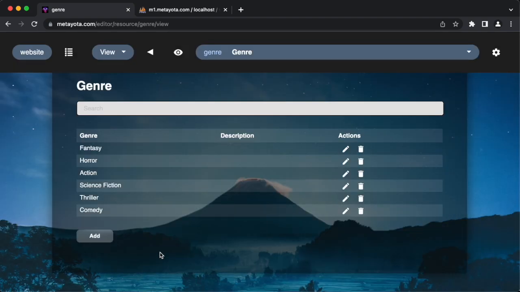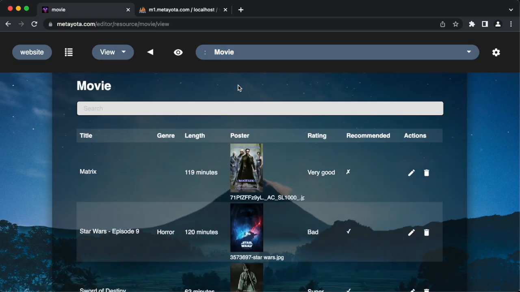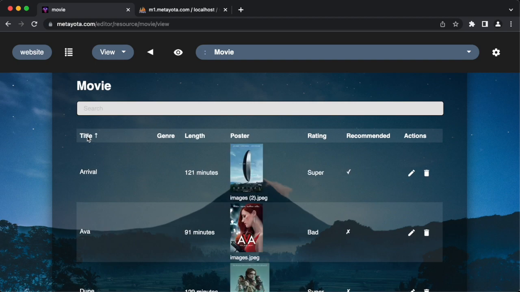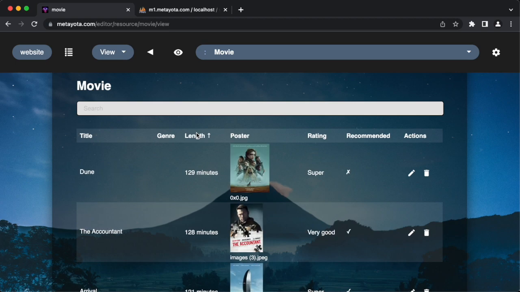But all these components to edit and view your database tables are also available to be embedded into your website. There are tags to display lists of database tables, or rows, etc. The Metayota Editor is a powerful tool to administer your databases. Click on the column title to sort the table. But let me show you how the genre is connected to the movie.